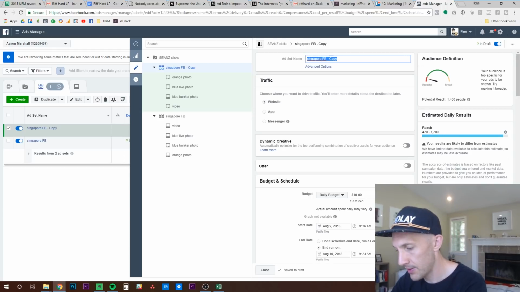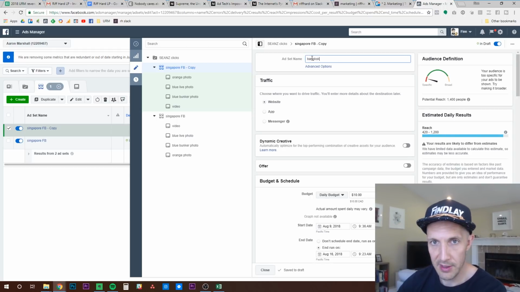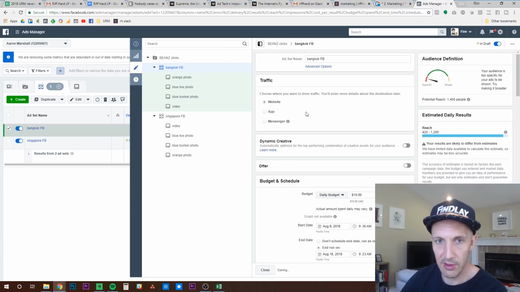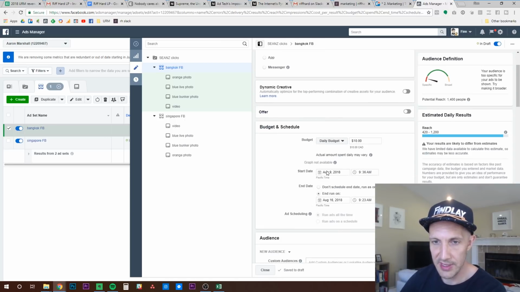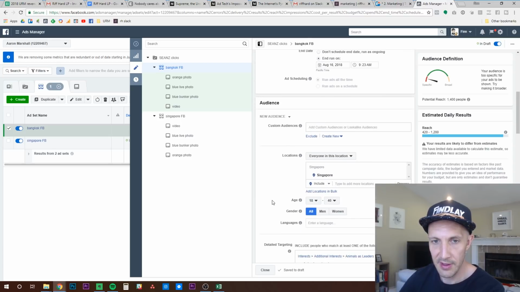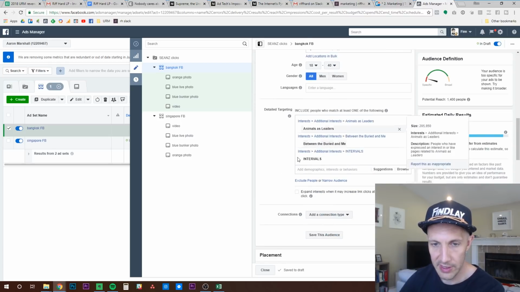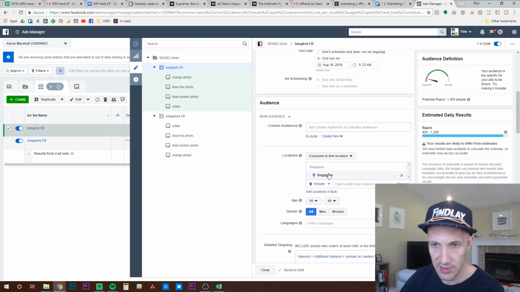So we're going to call this Bangkok FB, and it's going to be all the same. It copies over the budget and the schedule and all that stuff, and the targeting is the same. The only thing we need to change is the location.